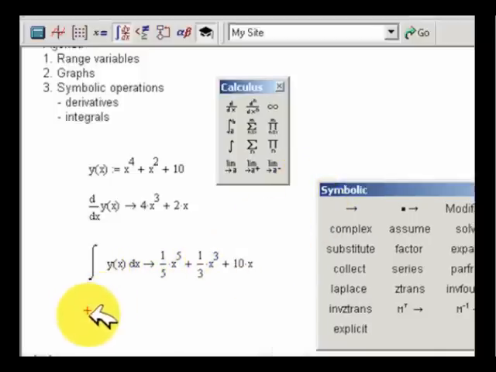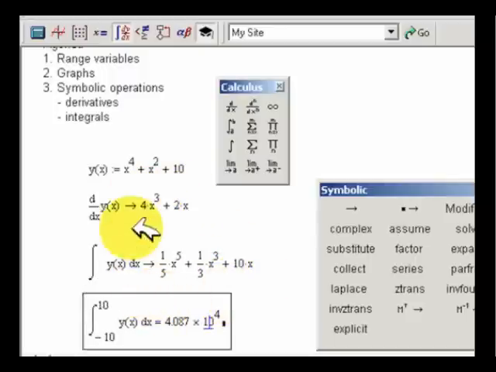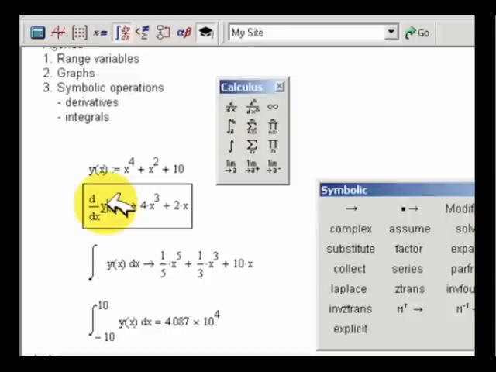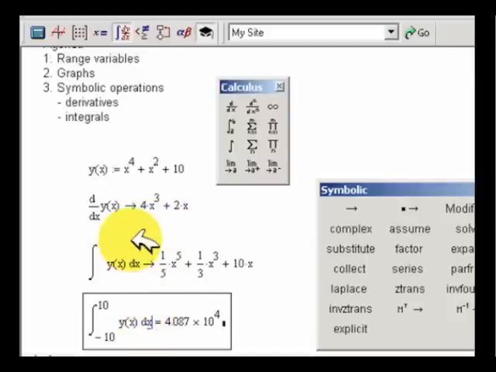Now, if you actually want to do a definite integral because you want the numbers, I can also do that. I can say y of x, and I want to go from minus 10, actually I should say positive 10 on the top, positive 10, I want to go to minus 10 on the bottom, and you get an answer there. And this is what the definite integral for minus 10 equals. So again, there's a symbolic derivative, a symbolic integral. I showed you earlier the definite derivative.